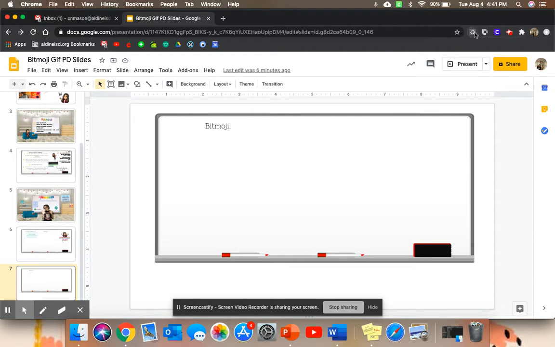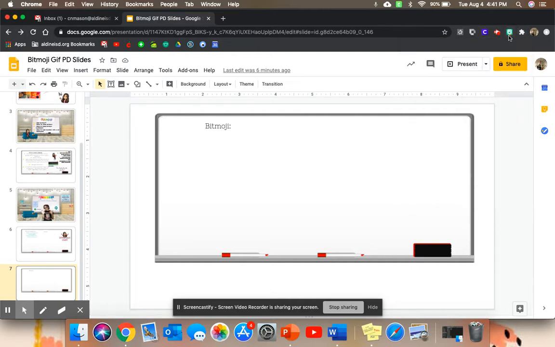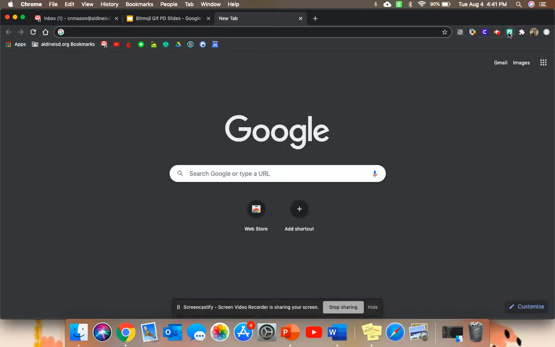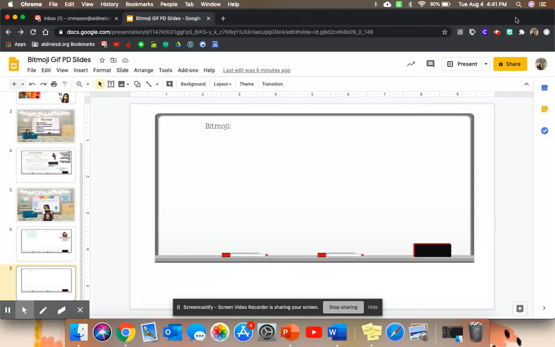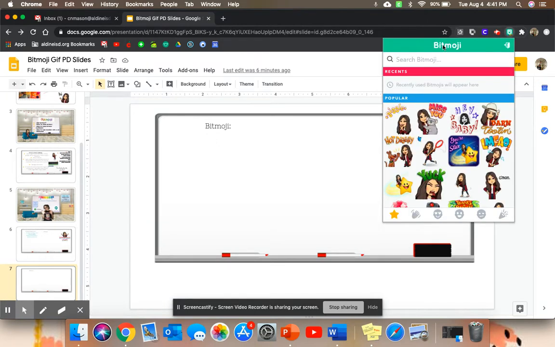So right here, like we said, is your extension toolbox. You're going to want to hit this white puzzle piece. That is going to manage your extensions. Here we have Bitmoji, and you want to pin it to your top. That's going to make sure that you can see it every time that you press a new tab. So if you press a new tab, it's always going to be available for you to access. You're going to press that, and that will bring you to your Bitmoji.